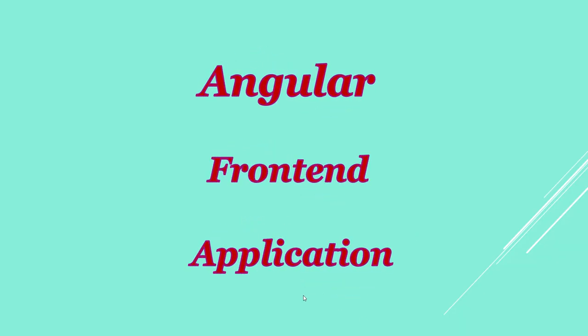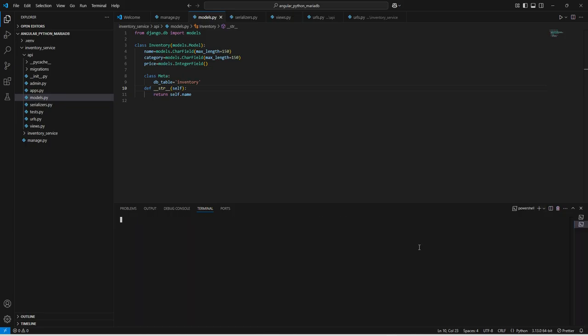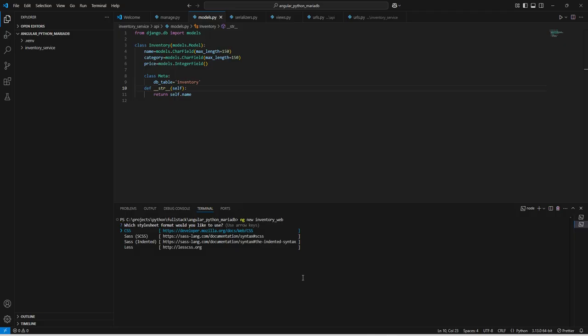Now let us create our Angular front-end application. In one terminal our Python application is running. Now let us create one more terminal, and here we are going to create our Angular application. So we can use command ng new, and here we can give our front-end application name, which is inventory_web. And as we are going to use Angular 18, it will create an Angular standalone application. Here we can use CSS, and for server side rendering, we can say no.